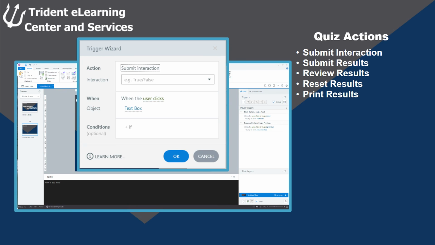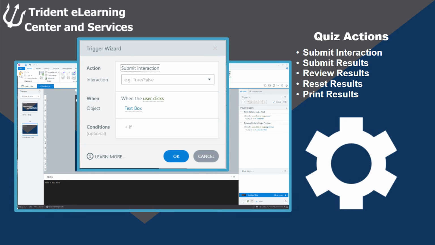The final trigger is Print Results. This one opens a new browser window and displays the learner's questions and responses. From there, they can print a hard copy or save the page as a PDF, perfect for learners who need a record of completion or want to review their answers later. However, use this trigger sparingly. If your quiz contains proprietary questions or answers, learners could print and share that information with others, giving them an unfair advantage on their own attempts.